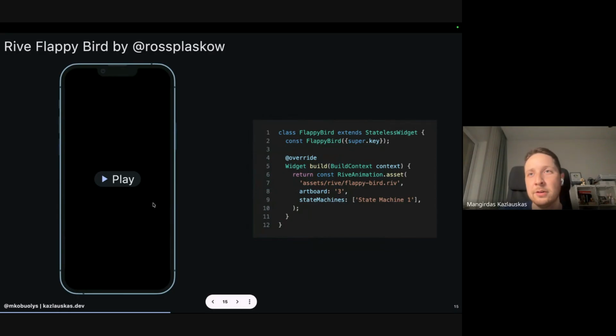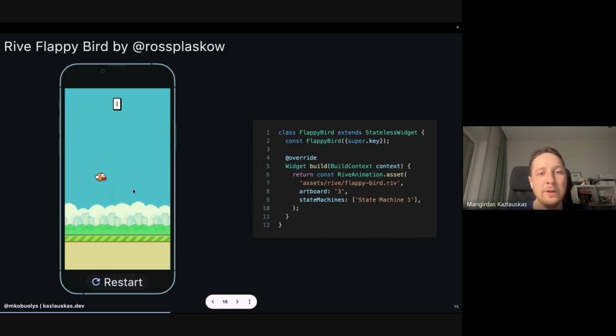But also, as I mentioned, if you want to implement something more complex, let's say a game, actually in Flutter you can implement this in 12 lines, and that's it. So you just need to inject your Rive animation, select the artboard, which is basically selecting where your whole view is put in the Rive context, and then selecting the state machine, so that you're able to control the Rive view. And now we have a completely working Flappy Bird.